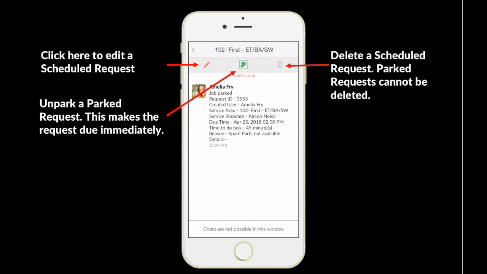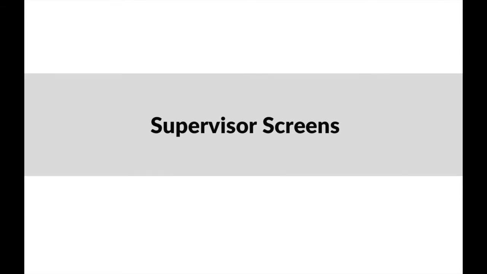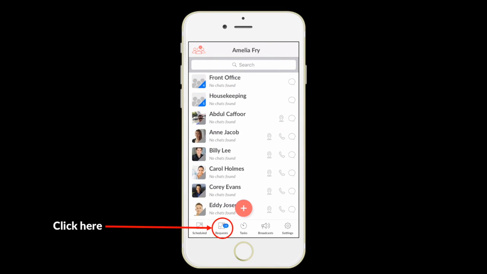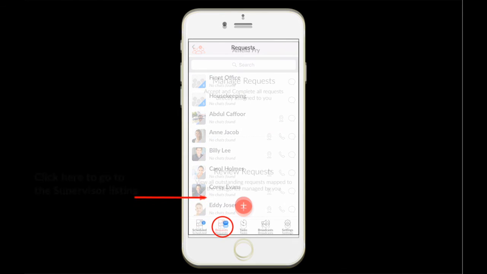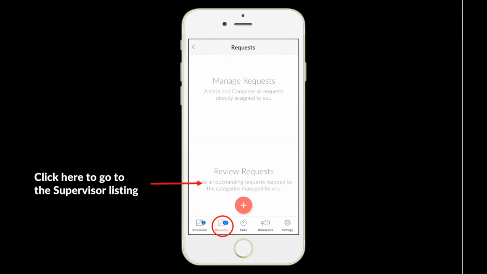In the Request tab, let's first go through the supervisor dashboard. If the user profile is dual, then the user will see an additional option to navigate to either the supervisor or the runner dashboard. Click on Review Request to enter the supervisor dashboard.